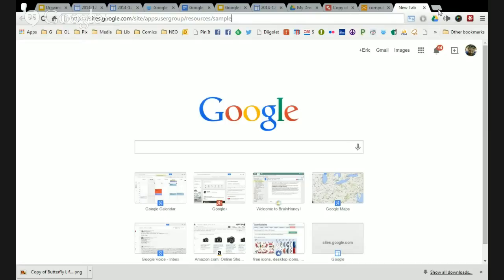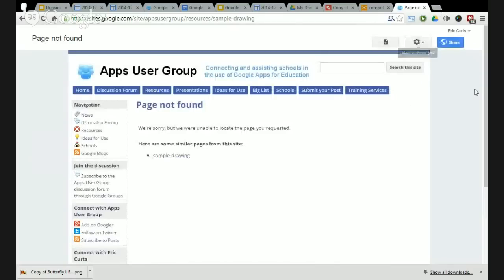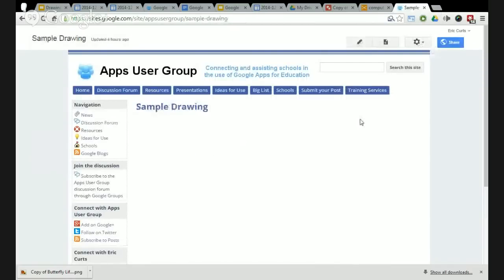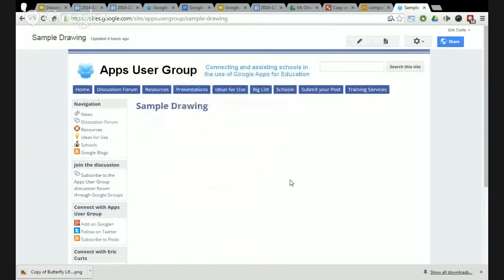Jump into this sample drawing. There we go. Excellent. So here is my Apps User Group website, but I just made a blank page on there.